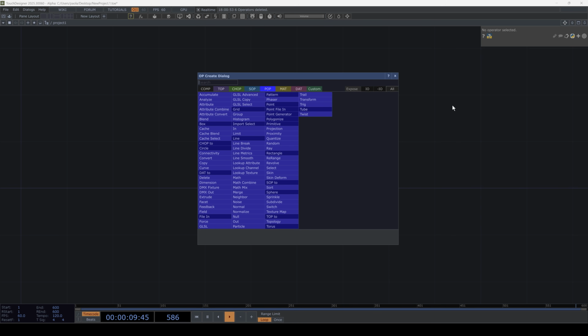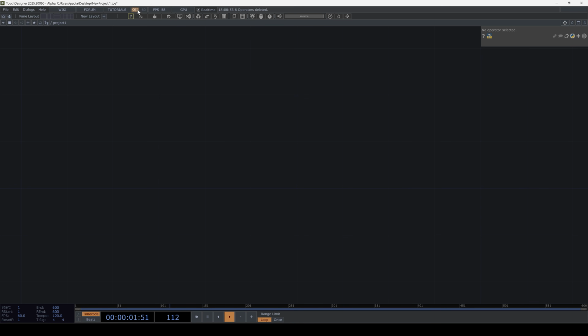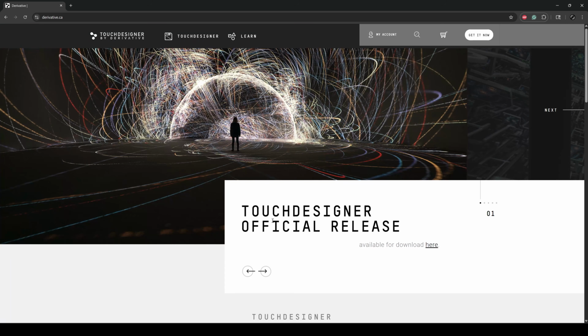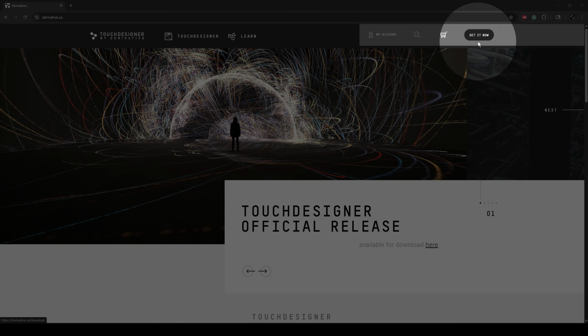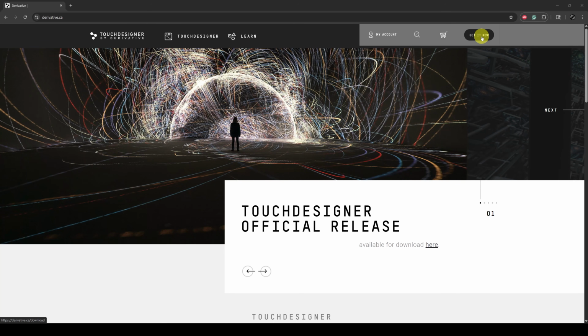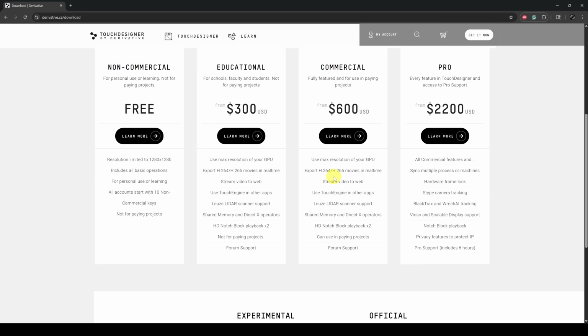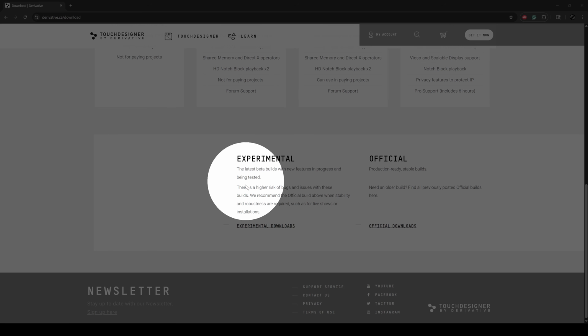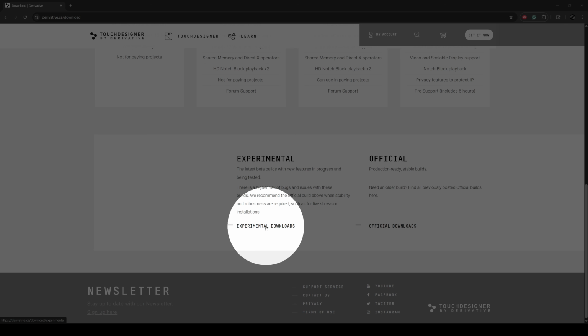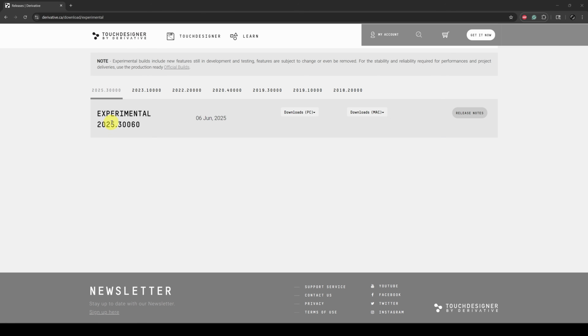So how can you have access to this? You can go to the website here, and in the top right we have this Get It Now. You press it, go down, we have this experimental area, and you press experimental downloads. And when you do that, we have access to this experimental. You have a Windows and Mac version.